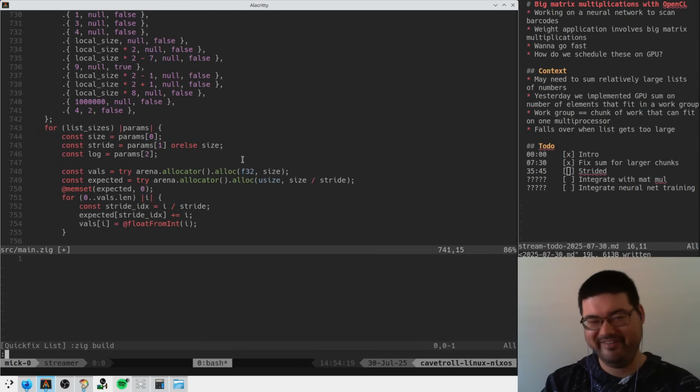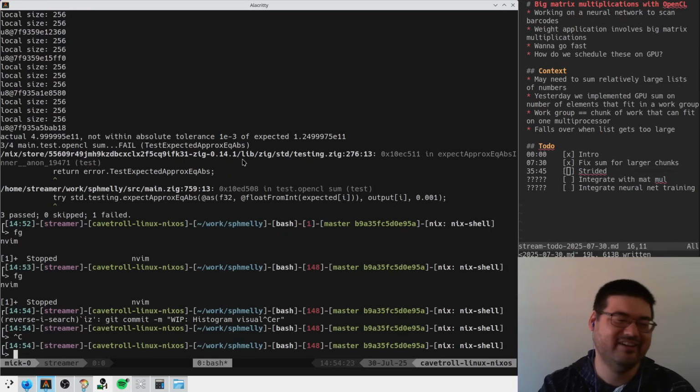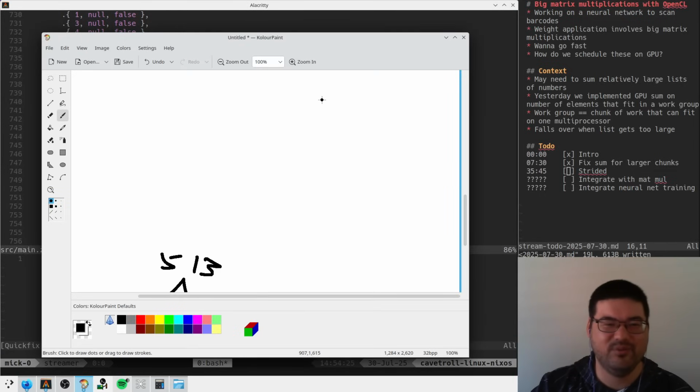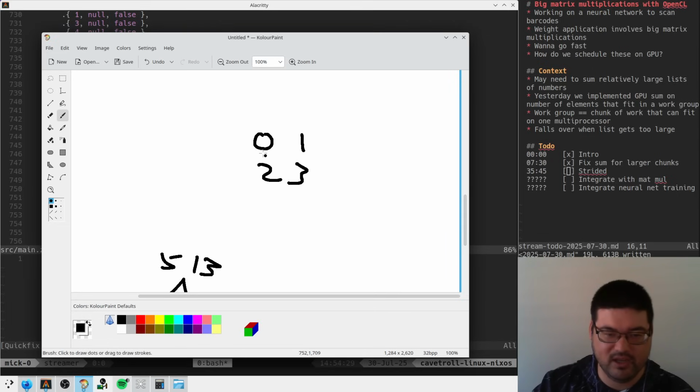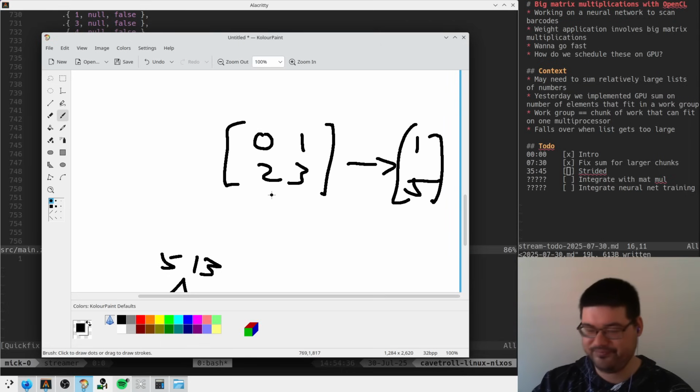4, 2. 4 and 2. Simple, right? So here we have 0, 1, 2, 3 is our initial input, which we're expecting to go to 1 and 5. Easy. Easy.